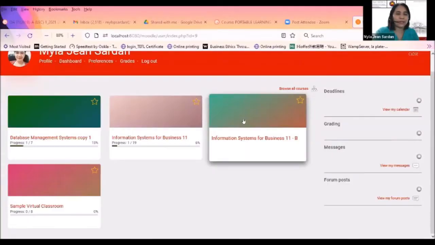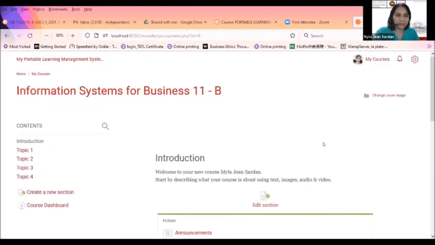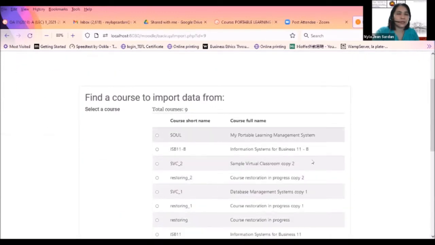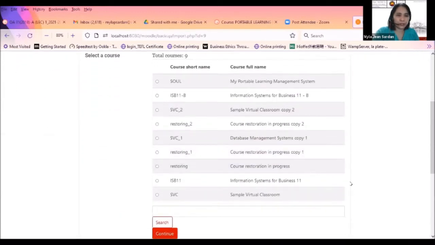Let us now open our new virtual classroom that we have just created. In my case, it is the section B of ISB 11. This time, let us go back again and perform the import process. We will go to the gear admin icon. Okay, admin settings, course administration, and then let's go to the import.